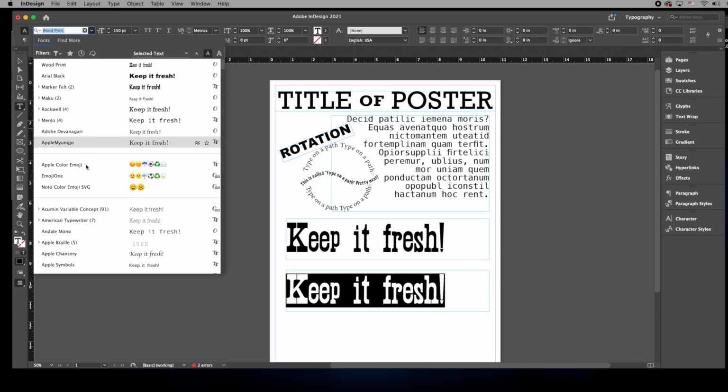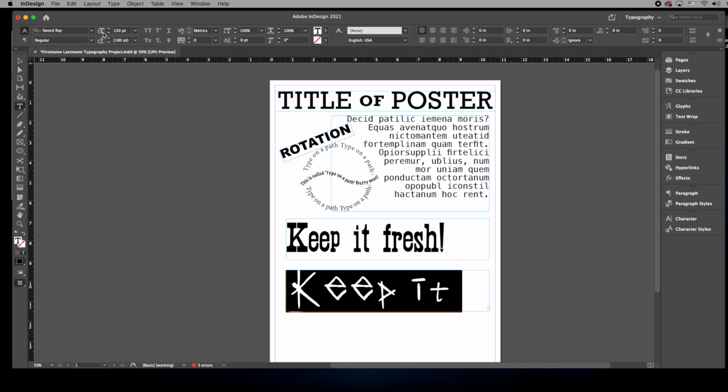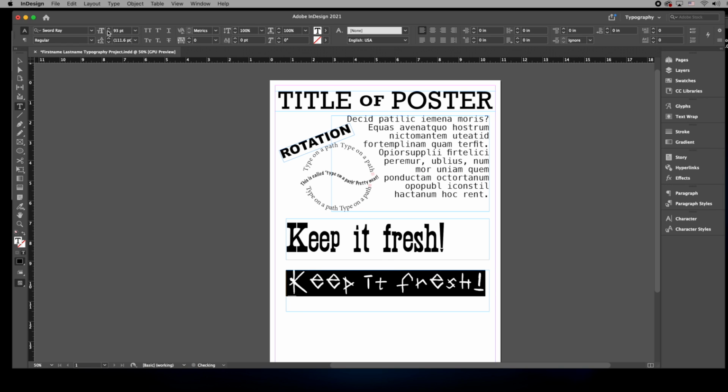Let's change it over to see if we can find Sword Ray. Oh, there it is. So here's a student created typeface right here. This one needs to be a little smaller probably, to fit in the width. There it is. All right. As you saw, there are a whole lot of typefaces that you can install as a user. Good luck making it happen, and I look forward to seeing it in your finished project.